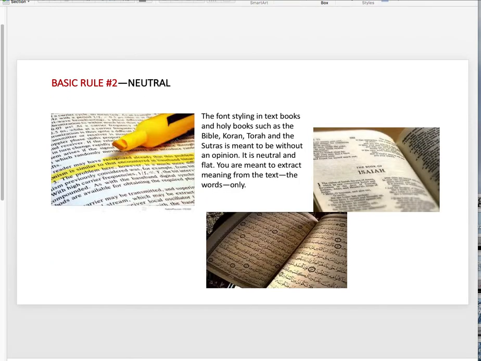All right? Here we go with continuing on with neutral. Here are some examples. These are all holy books. The style, the photographs, the font styling in textbooks or holy books such as the Bible, the Quran, the Torah, and the Sutras is meant to be without an opinion. It is neutral, it is flat. You are meant to extract the meaning from the text, the words only. That's for you to decide.